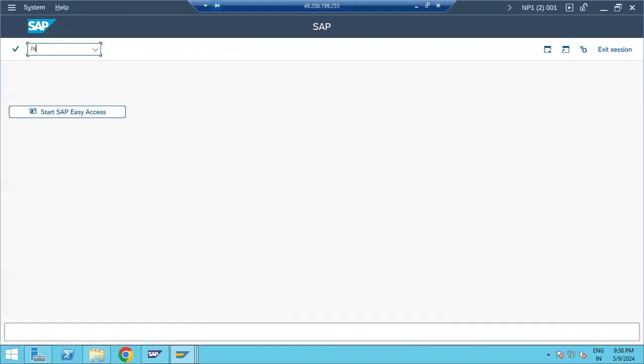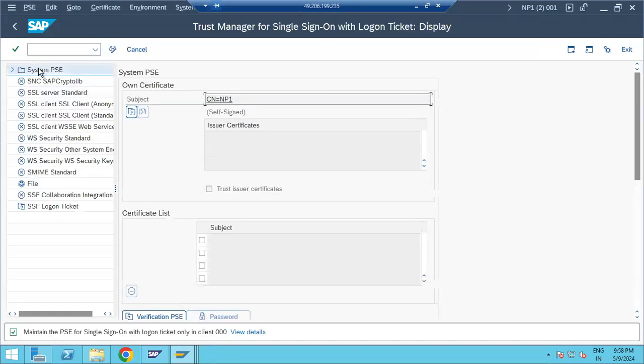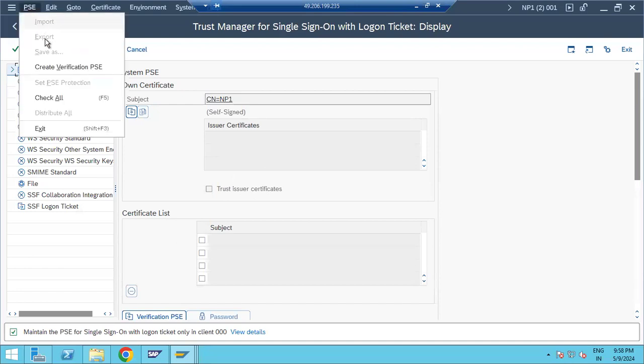And also STRUST, SSO2 transaction code. All the certificates are available here. So this screen capture also we can take out here, just right click and click on export.